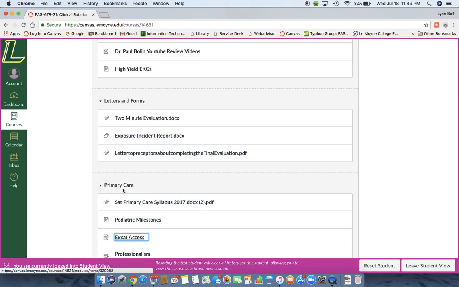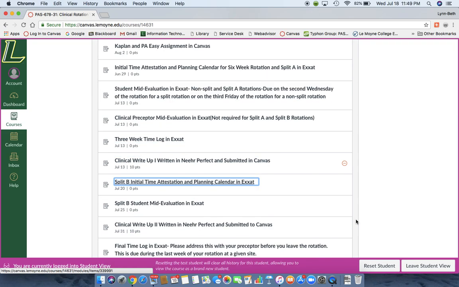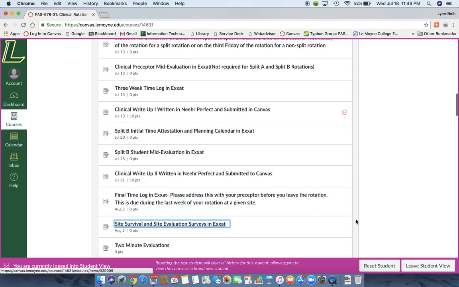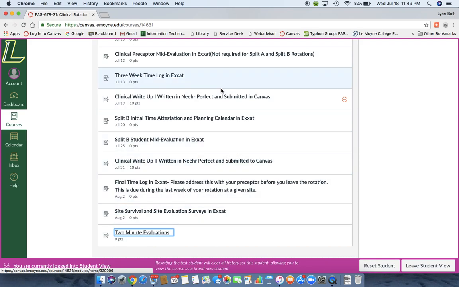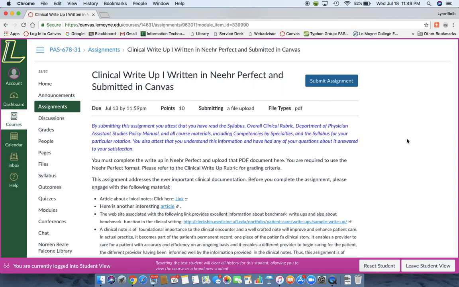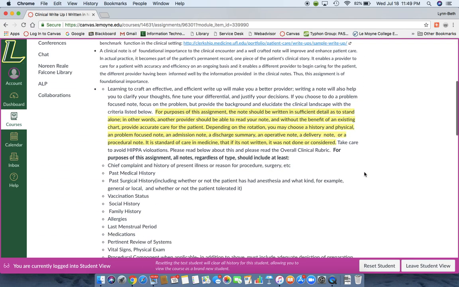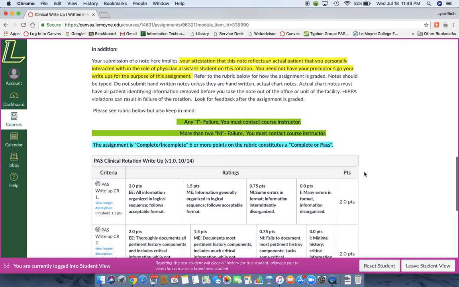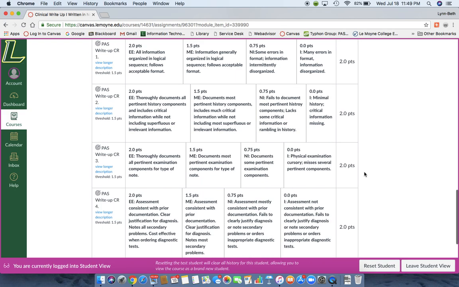So if you're on primary care, here are the assignments by due date listed for primary care. Let me just click on one here so that you can see what that looks like. Here's the clinical rotation assignment, and it is described in great detail. And then there's also a rubric which tells you in even more detail what you have to do to pass and also to get full marks.